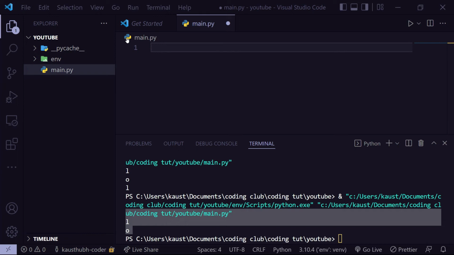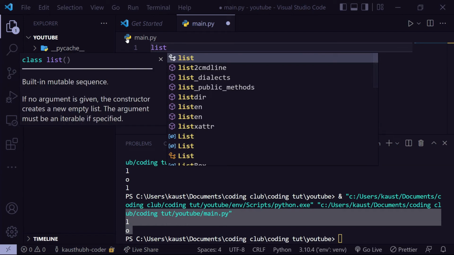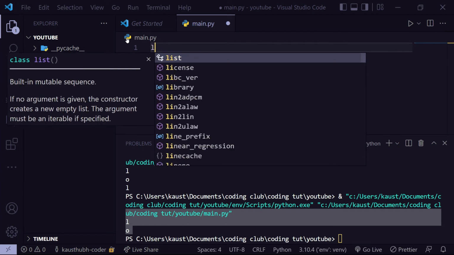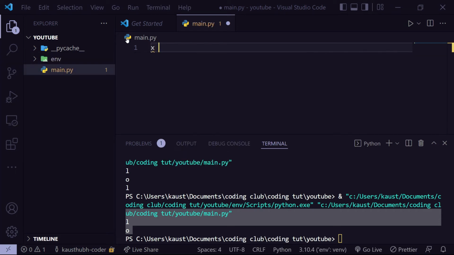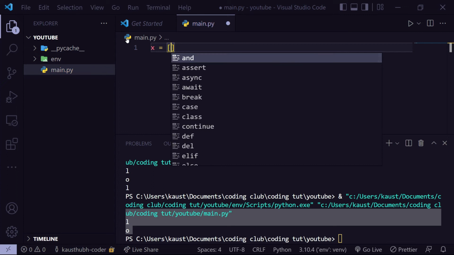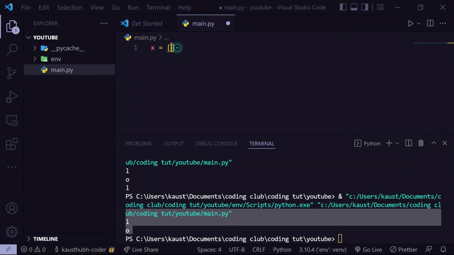Now data structures is basically when you want to hold multiple data types in one variable. So the first thing we're going to be talking about is a list. This is how you define a list. Actually no, let me change that to x. X equals brackets. Now brackets is basically identifying a list, and now we can have multiple data.